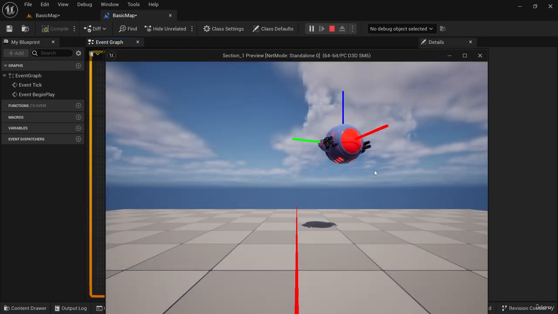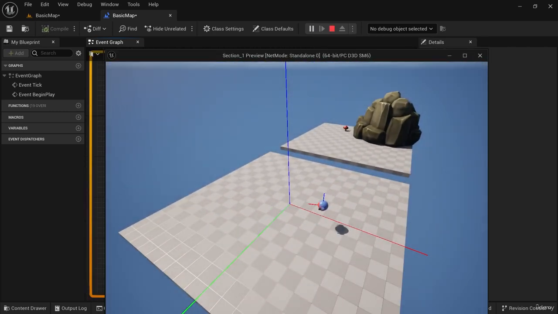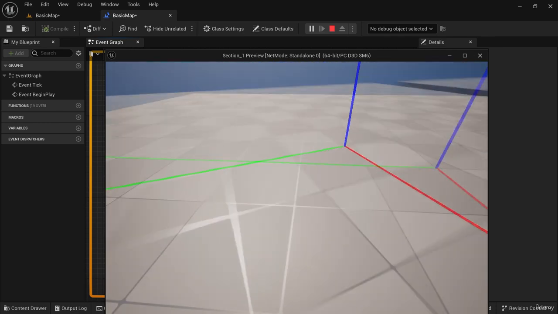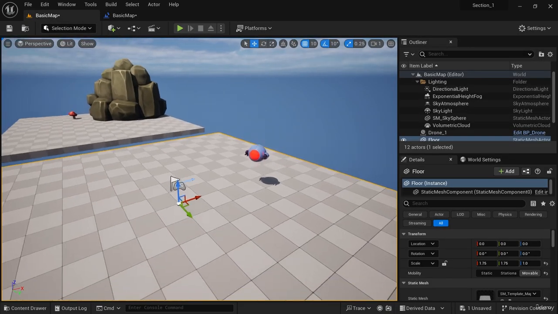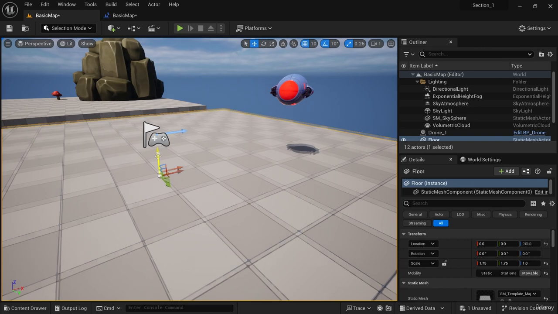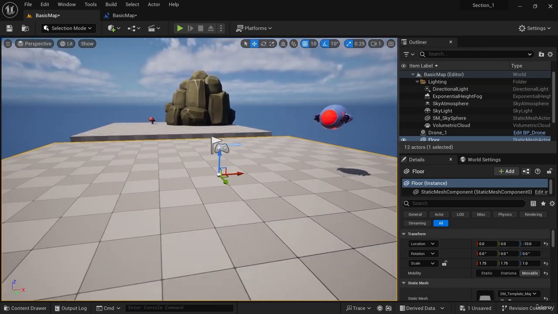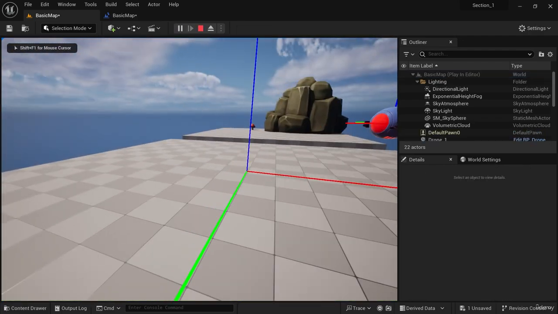Now we can play test and check out what this looks like, and we can see the coordinate system here. Now it's kind of fighting with that location where the floor is, so I'm going to move the floor down just a bit. We're going to select that floor and just move it down by 10 units, so we can see that its Z location is -10. Now pressing play, I can see that coordinate system more clearly.